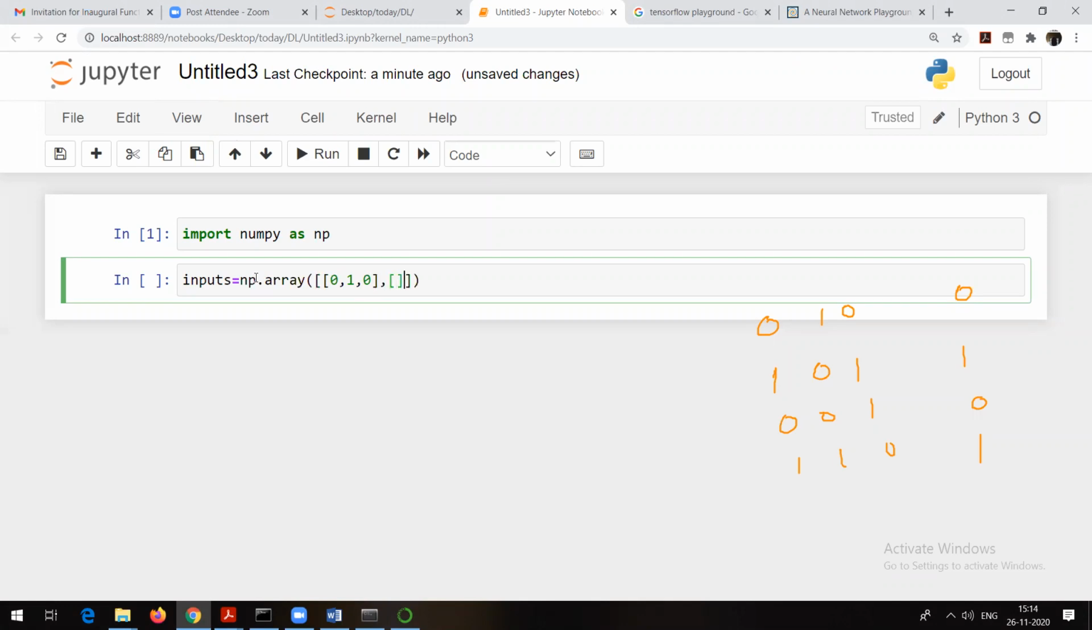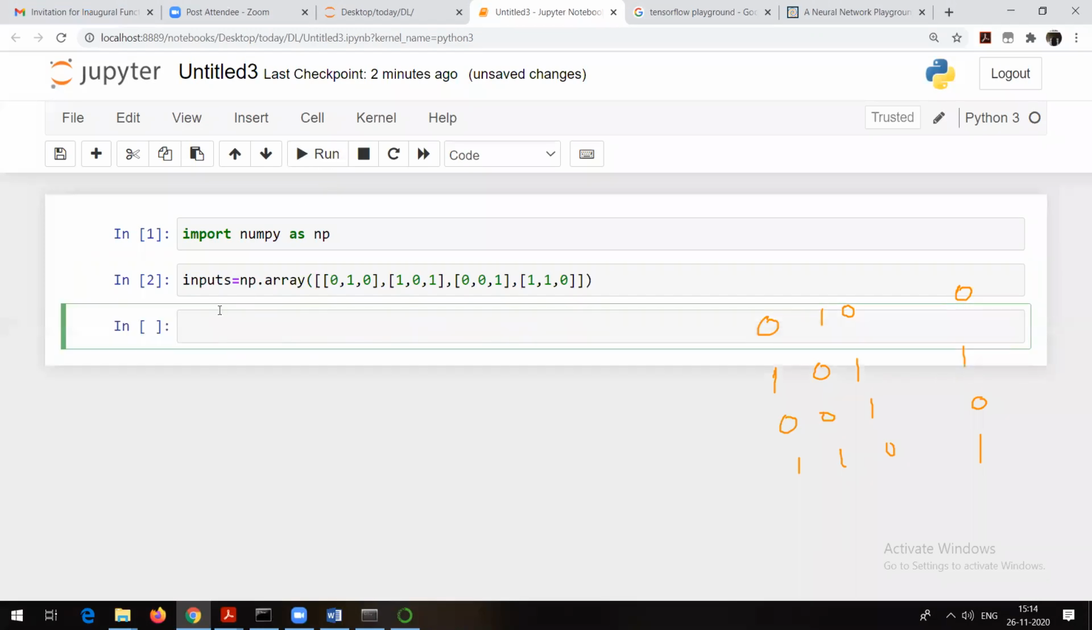Right. What is the second row? Second row is 1, 0, 1. Then what is the third row? 0, 0, 1. And the last row is 1, 1, 0. Right? This is what our input variable is, which we actually named inputs. So let me run it. Now my inputs look like this.